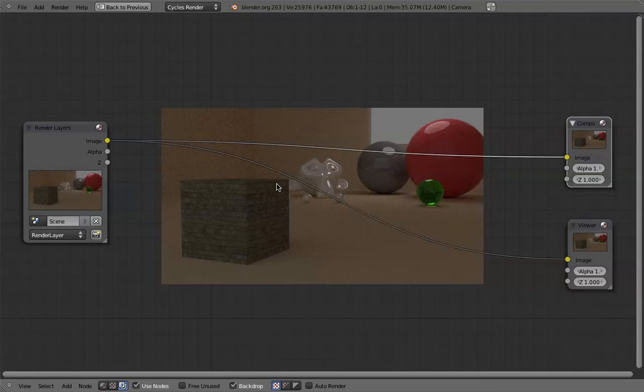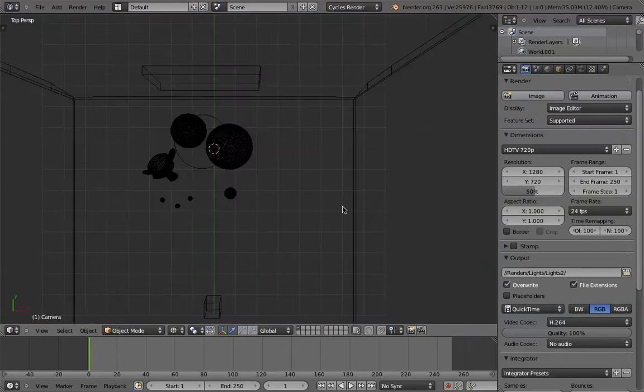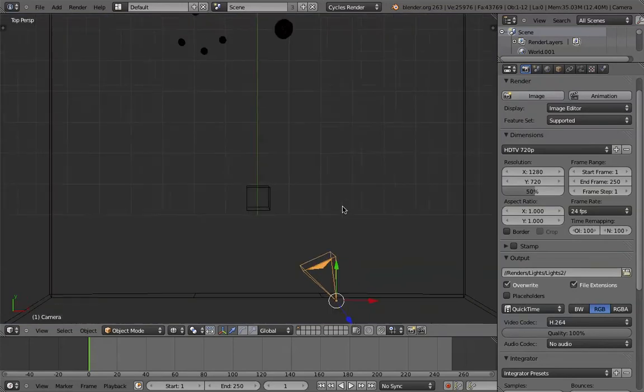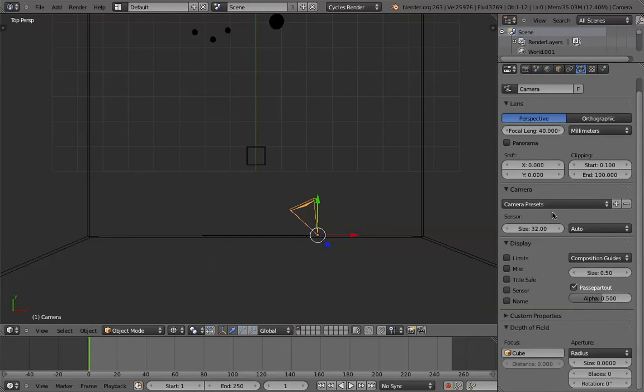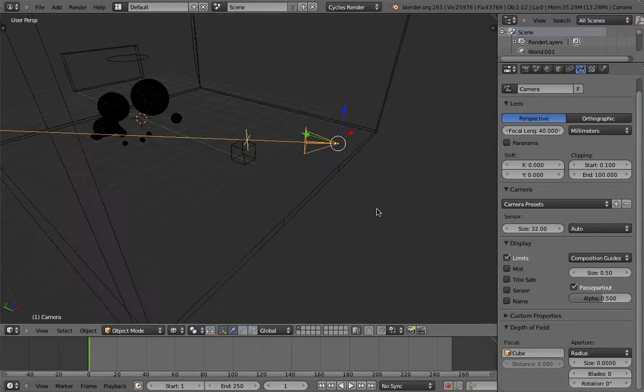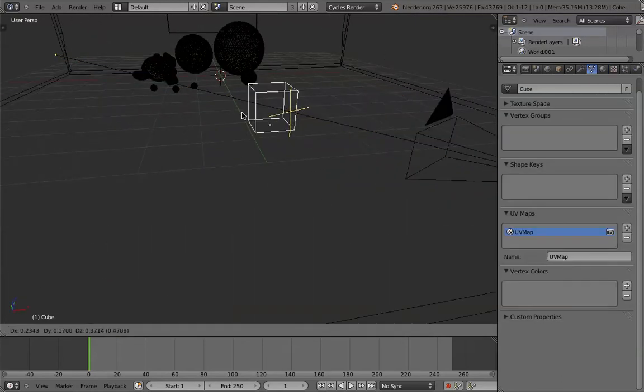Basically, I'll explain to you how it works first. We'll go in here first. So basically, if we go to the object data for the camera and we hit limits here, you see here that this little cross is where the depth of field will begin. So see when I move the cube, that's where the depth of field will be happening.